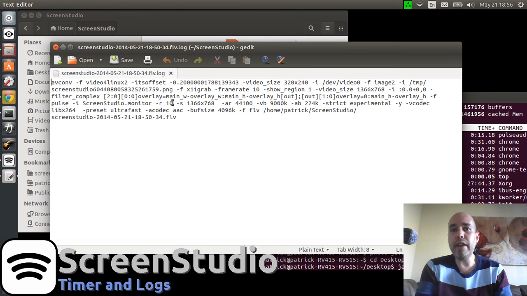So if you want to tweak or investigate and learn more about AVConf, then simply open the log file and you will see whatever ScreenStudio has done in the background, and maybe you can try it out, tweak it out, whatever. But basically, this is where you get the full command already exported to the console, but I keep it in a file so you'll know whatever is happening when you start the recording.